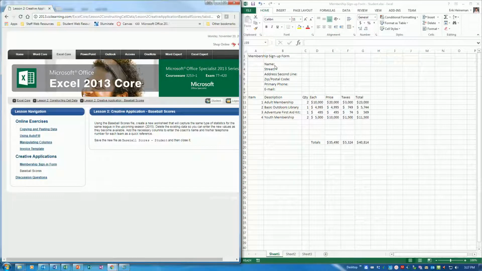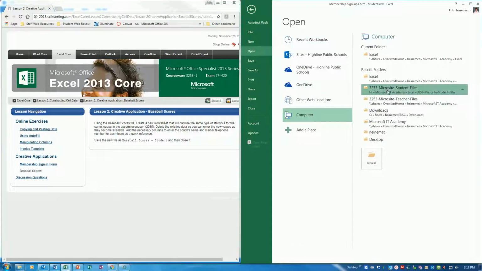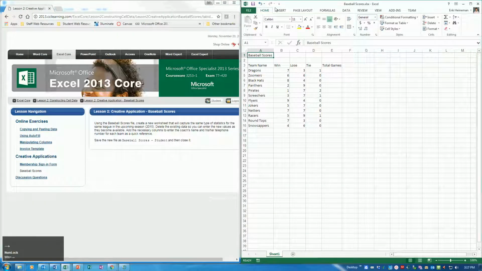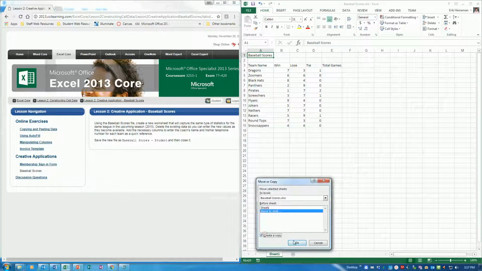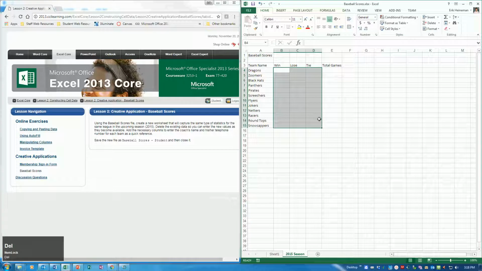So in this last creative application, we're going to open up a file of baseball scores from the microsite student files. That's up here. And then what we're going to do is add a new sheet. So let's right click, move or copy, move to end, create a copy, click OK. And then I'm going to double click on this. We're going to change this to the 2015 season. Okay. And then I'm going to delete all of this data because we don't need that anymore. We need it for the next season.